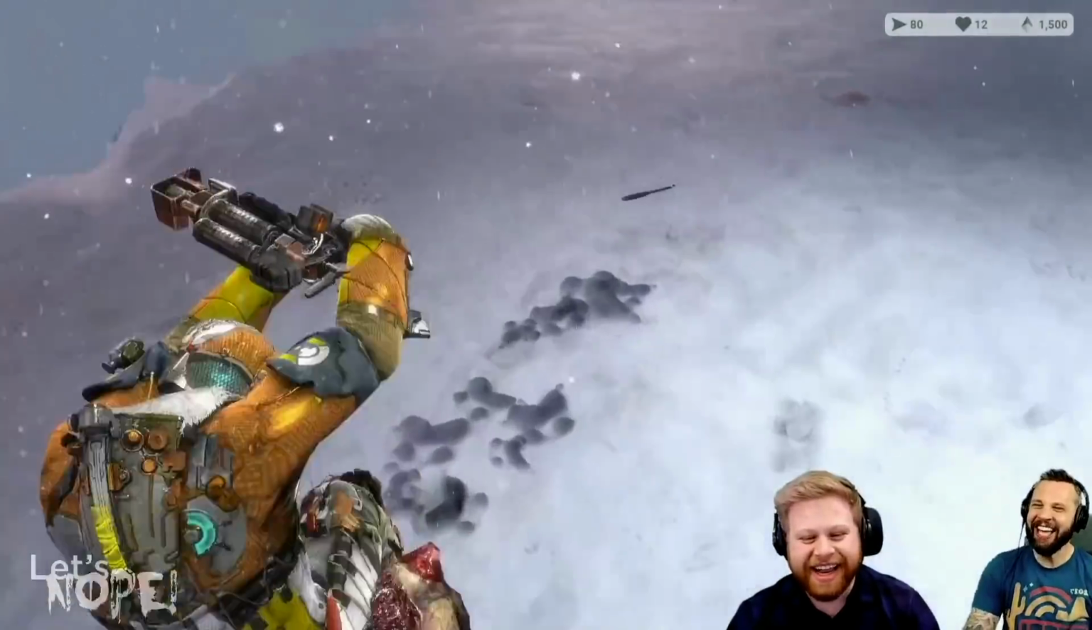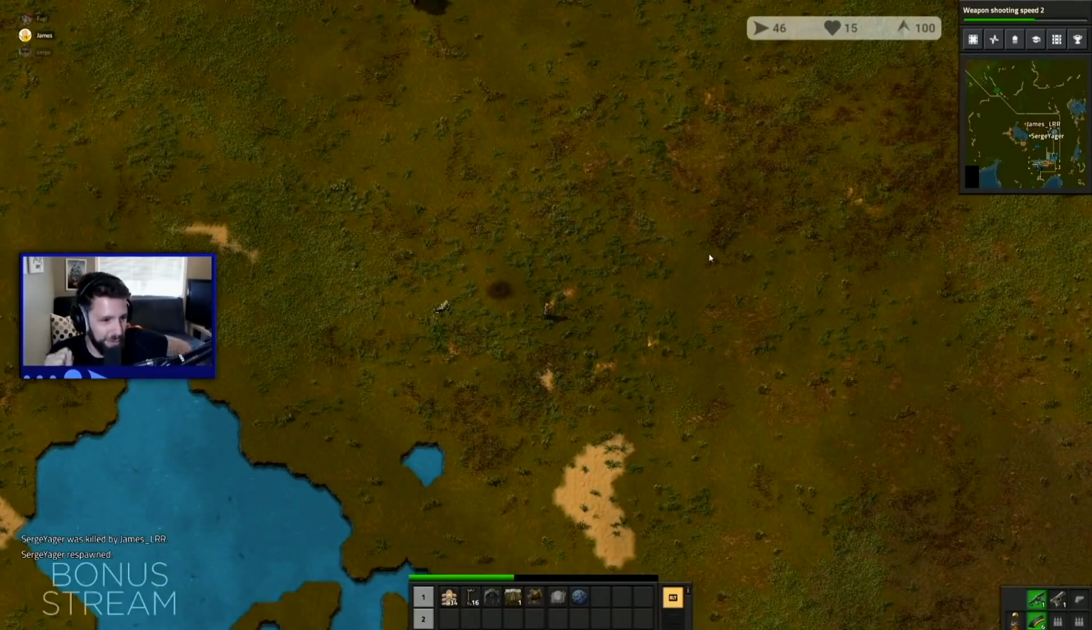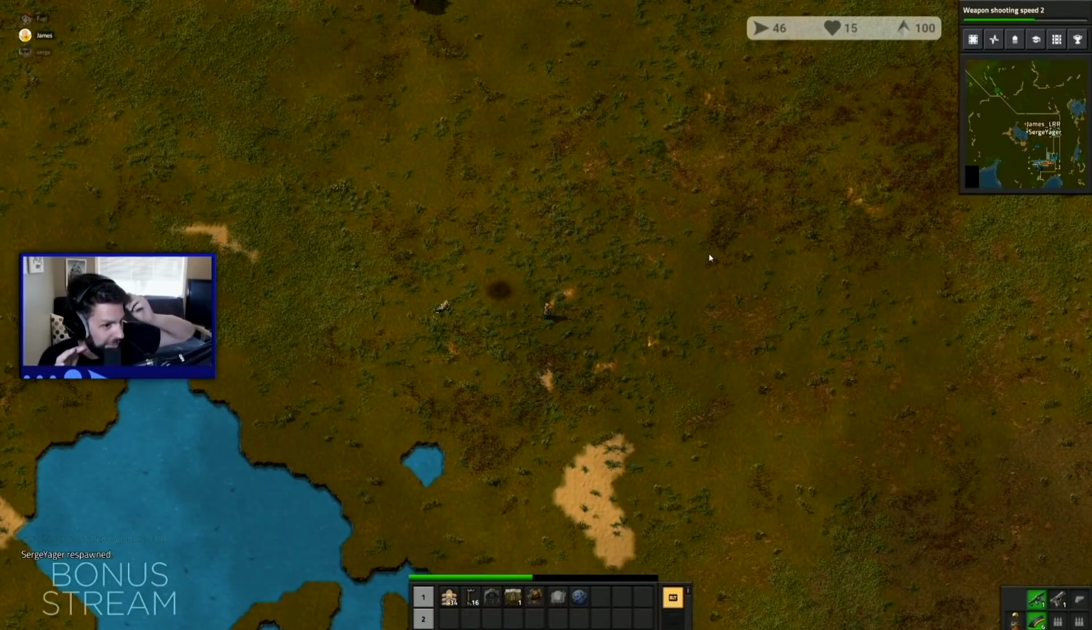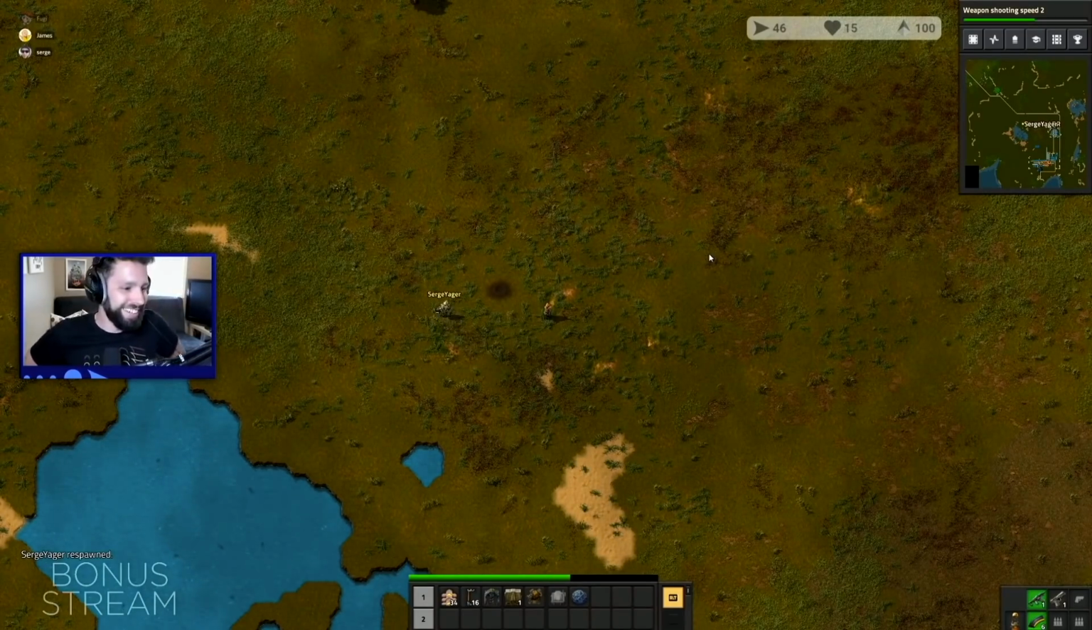Are you kidding me? James when fighting biters: I have no ammo. James when fighting Serge: I have so much ammo. Like, what an interesting time for you to finally have bullets.